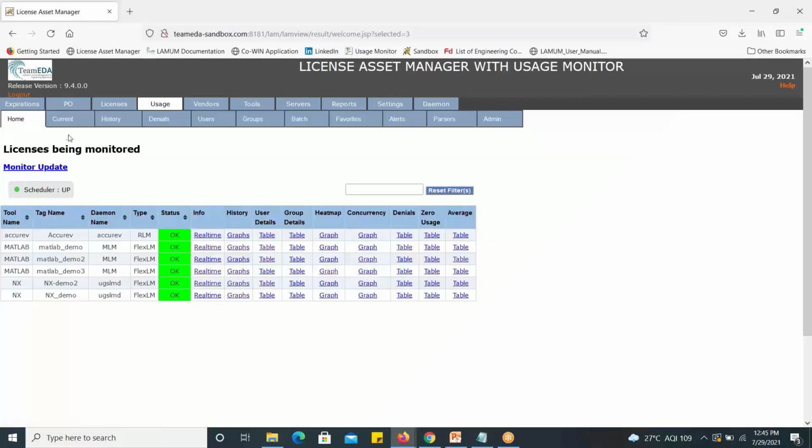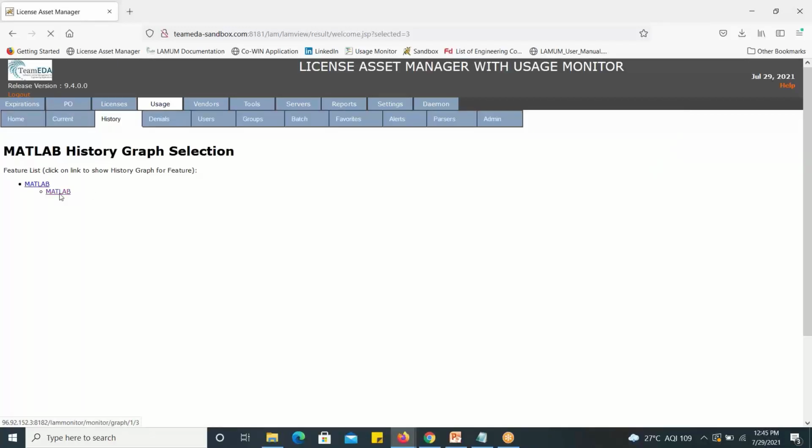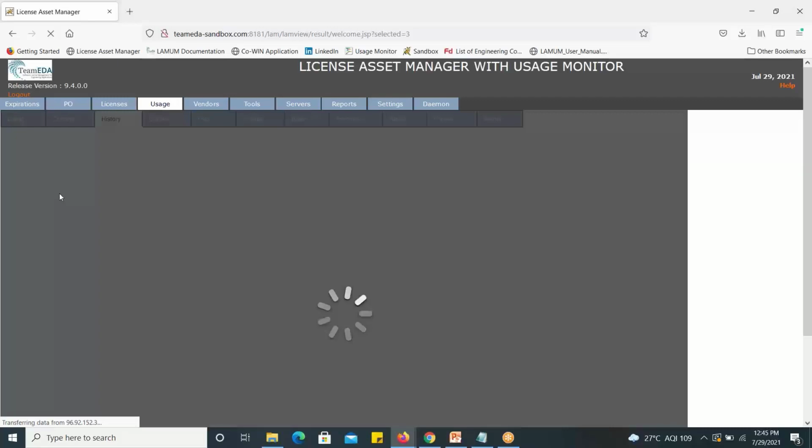So that was the current overview page. Next is the historical reports. I'll take an example of MATLAB here. I'm taking a graph. This shows you the historical graph. By default, it will show you the last 7 days of data, and then here you have an option to choose the time frame. Right?